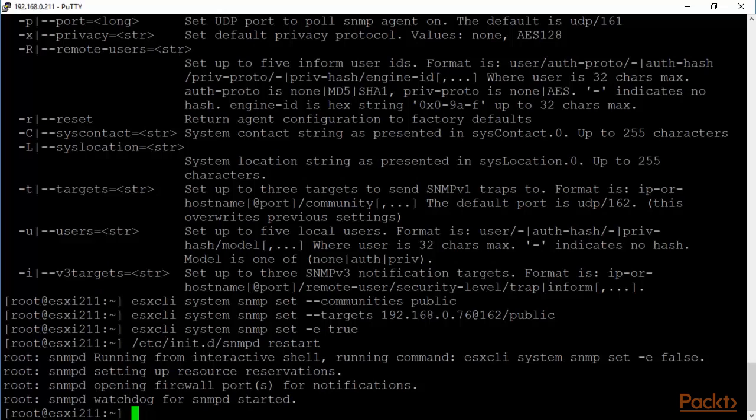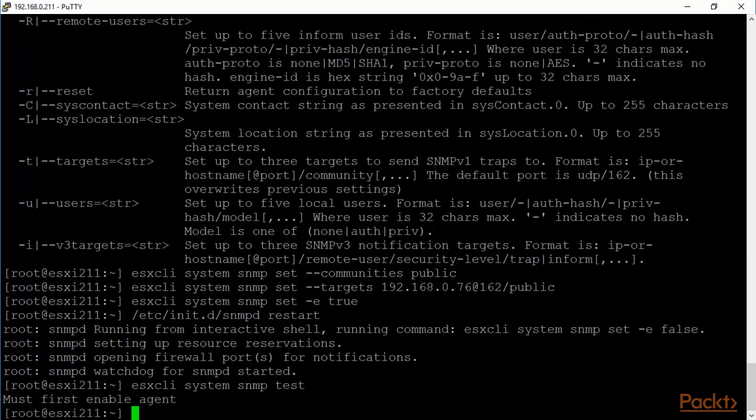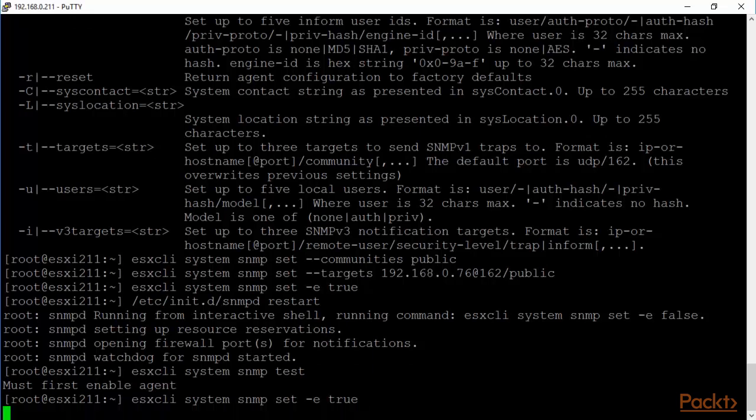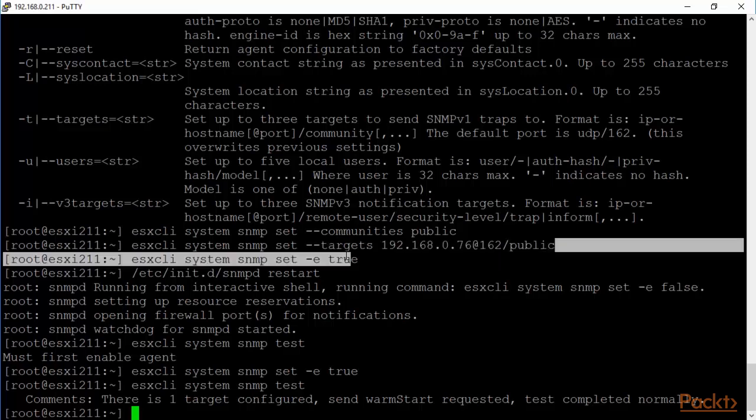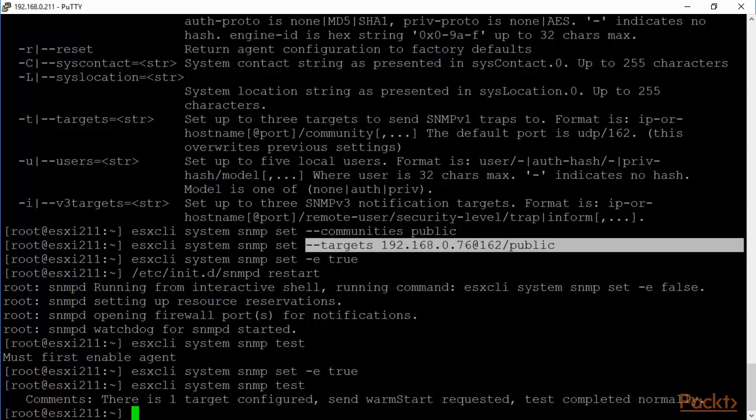Okay, so that's running, and then the esxcli command, system snmp, and then we do a test of this. It says first enable the SNMP agent. So set -e true, test, and it says there is one target configured, send warm start requested, test has been completed normally. So the ESXi host agent is now talking to the agent on the network management side, which we had set up at 192.168.0.76. So everything is working. This is the target that we set up, if you recall. So it's talking to that target, and everything is working.